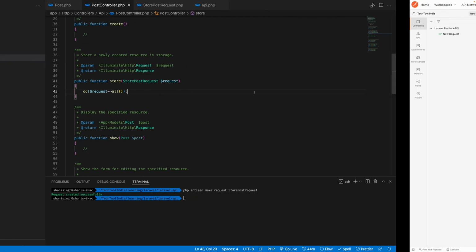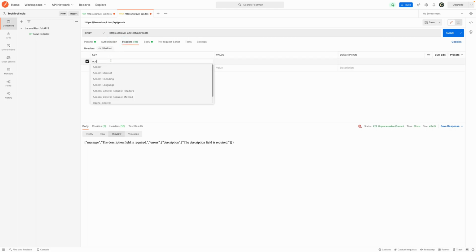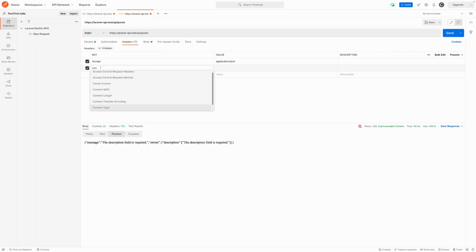Let's see if this is working or not. Let's go in our Postman. So before sending this API, we need to add a few headers in order to send JSON data and get a response in JSON. So we'll add a header, call it accept, put it as JSON, and content type, also the content type of this request would be JSON. So the request and response should be in JSON. That's why I'm sending this accept and content type as a header.